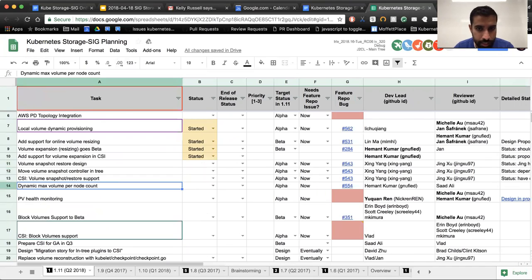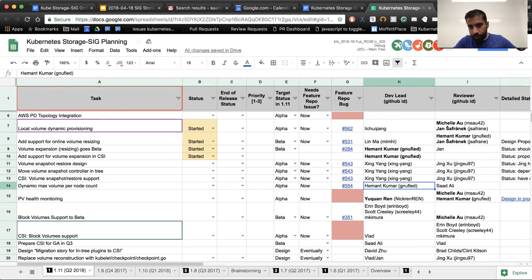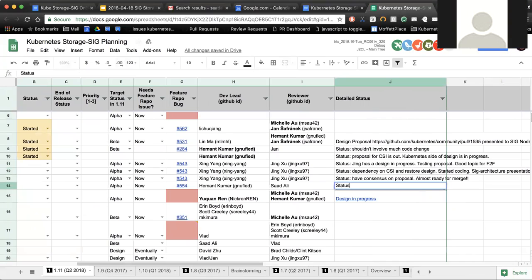Next up is the dynamic max volume per node count design that I'm working on. Hemant, do you want to give me an update on this? Yeah, so we presented this in front of SIG Node, and Saad, you and Michelle and Tim had a discussion as well. I think the current consensus is that we don't need the CLI parameter. I have updated the proposal with that.